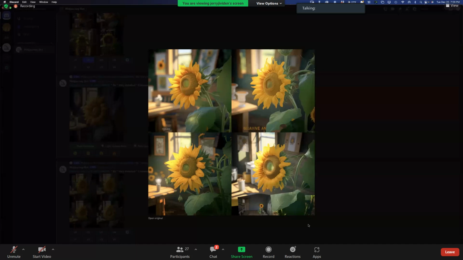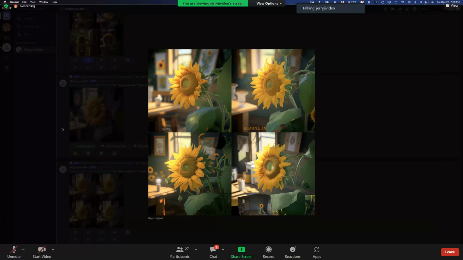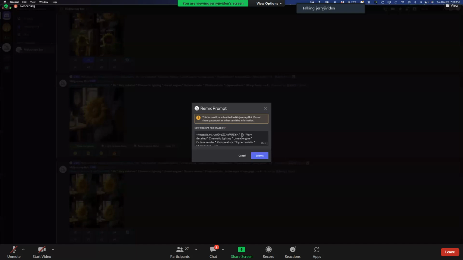Jerry, if you had taken out photorealistic, maybe there would have been more of a difference. Exactly. That's what we're going to try to find out. So let's go back and make variations. And I'm going to get rid of hyperrealistic. In the style of Les Greenberg. Yeah. By the way, I've done that with my name and it was interesting.